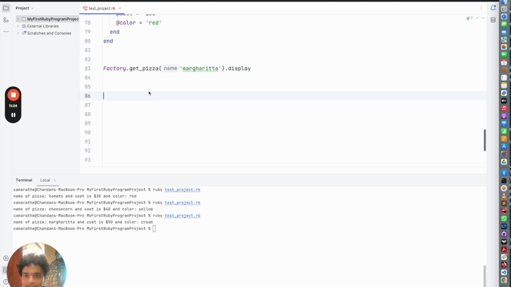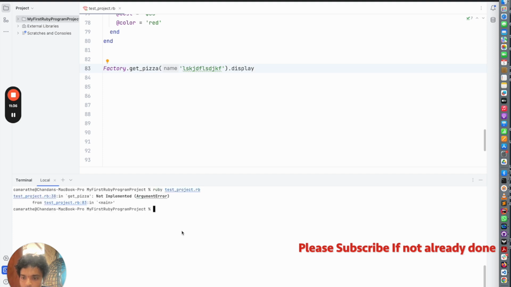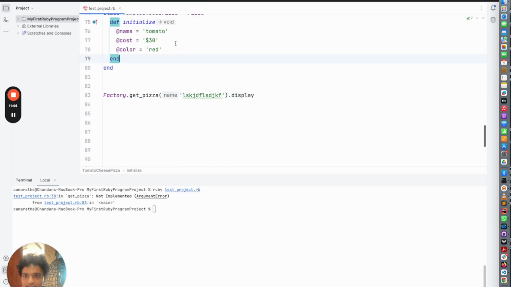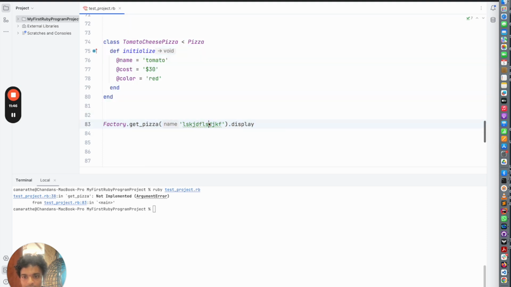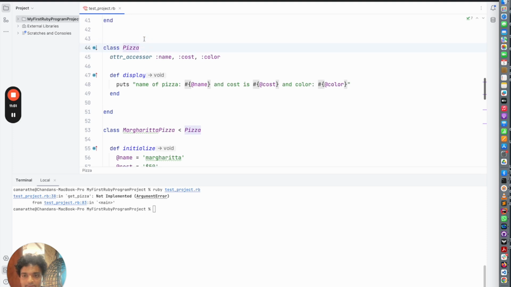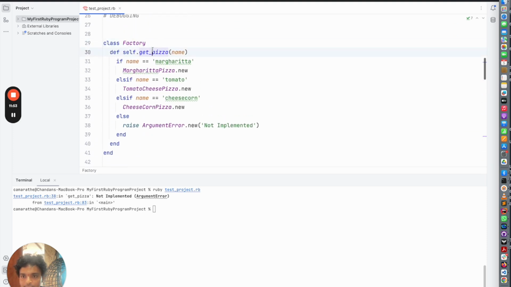Now if I pass any other invalid names in here, obviously it will throw an error. We already saw. Let's try and see what it gives. See, not implemented error. This is because we have defined only three kinds of pizzas. Any other pizza name you pass in, it will throw an error. So basically this is how we can deal with the factory pattern, wherein we can write a generic code, and during runtime it will be able to instantiate the appropriate class based on the business logic.